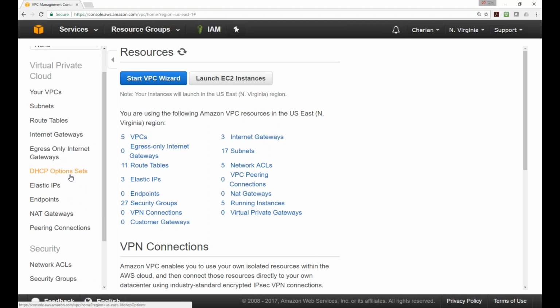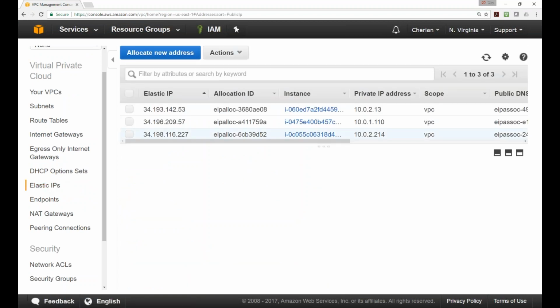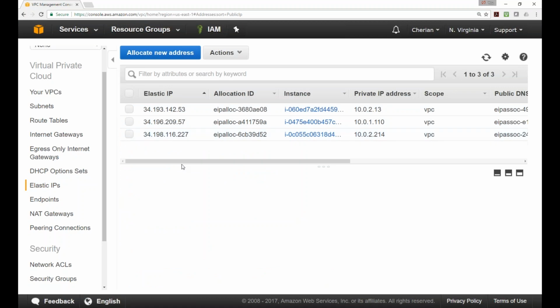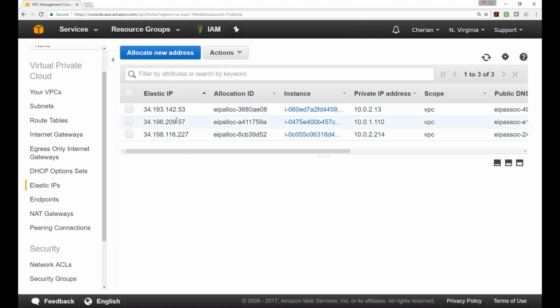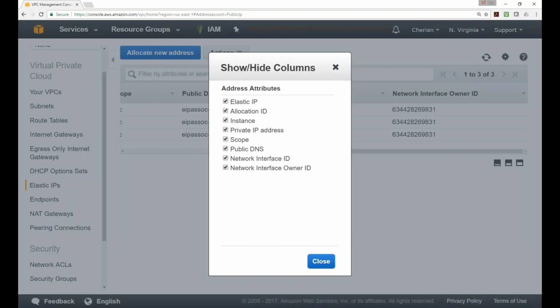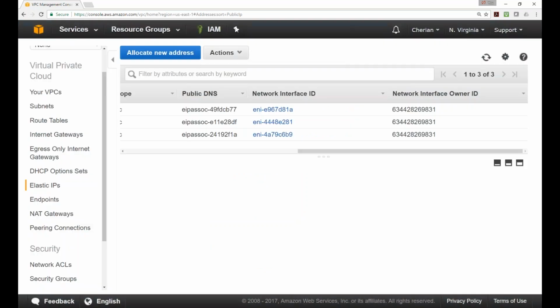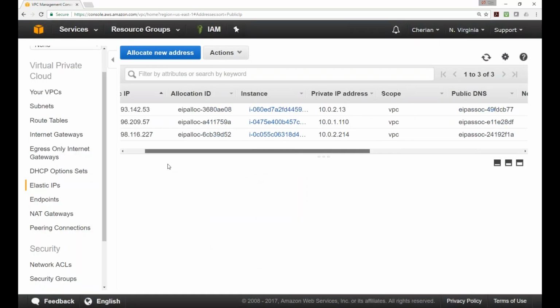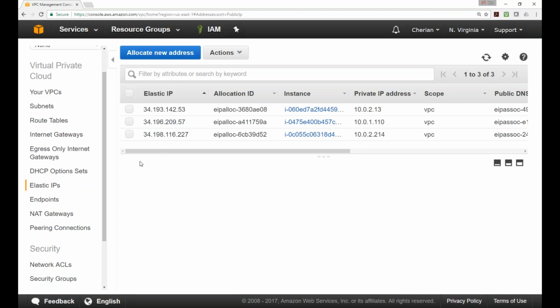DHCP option sets, we talked about them. We created a DHCP option set and attached it to our VPC, wherein it gives all the DNS and NTP servers and other details. We talked about elastic IPs. We created three of them and attached them to our servers, basically our external facing web servers and the Bastion host. We'll talk about endpoints at a later stage.